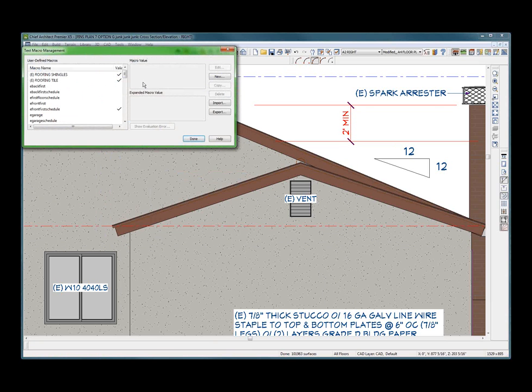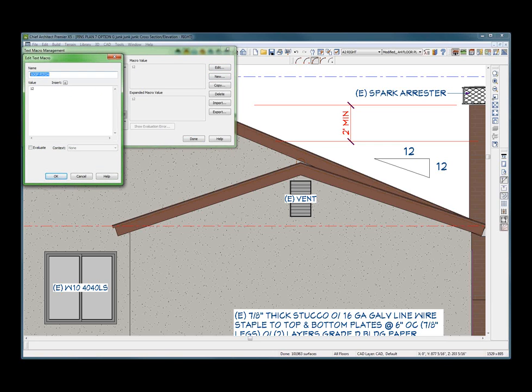I guess I created a text macro management, and that would be, where is it? Roof pitch, this one. Edit. Yeah, edit. Where is it? Right. Give me a second. I'll find it again. I'll fix it. Where is it? This. Edit. It should say PITCH 12, just so I know what it is. Okay.